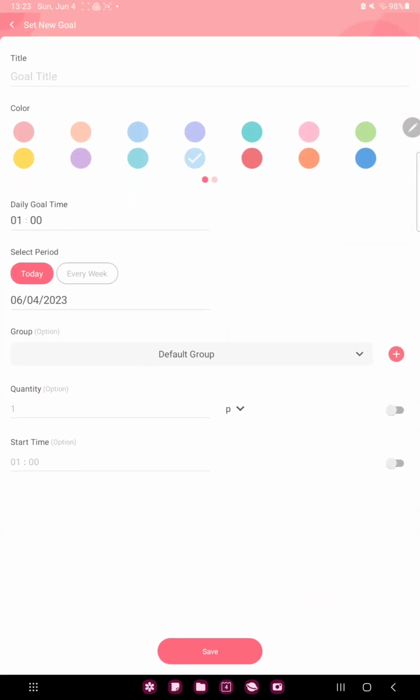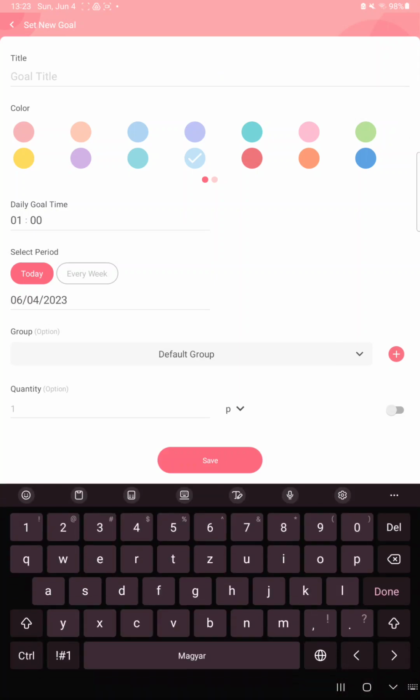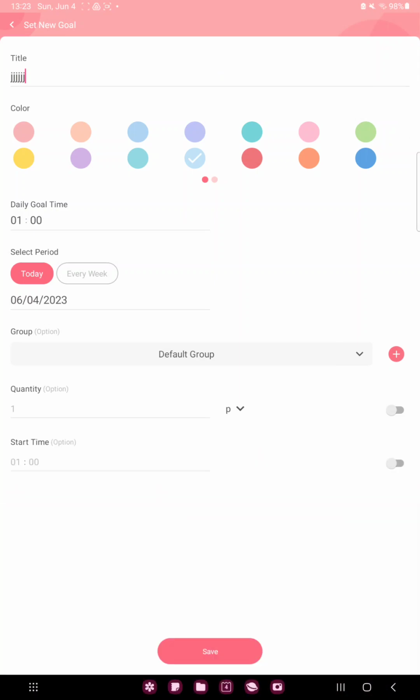Here, in the title section, you can add the title for your goal, you can select a color, you can set the daily goal time and the period, and you can set the quantity and the start time. And when you're done, just click the save button at the bottom of the screen.